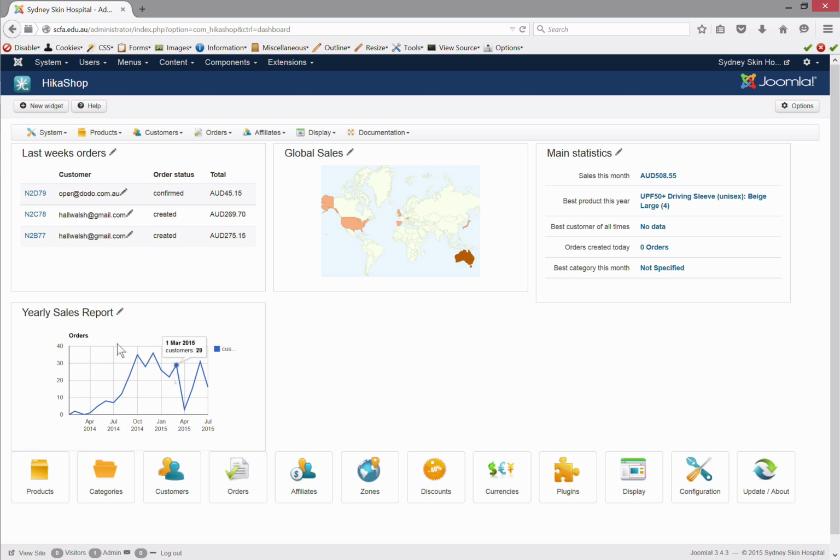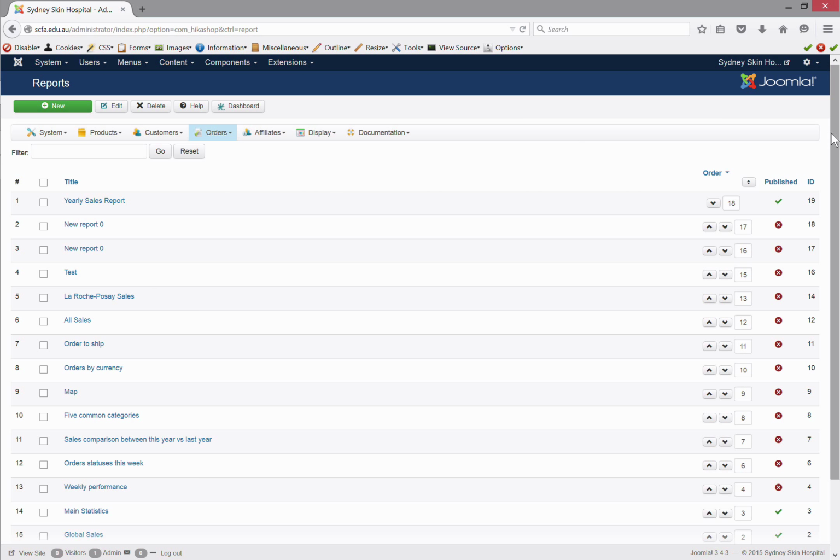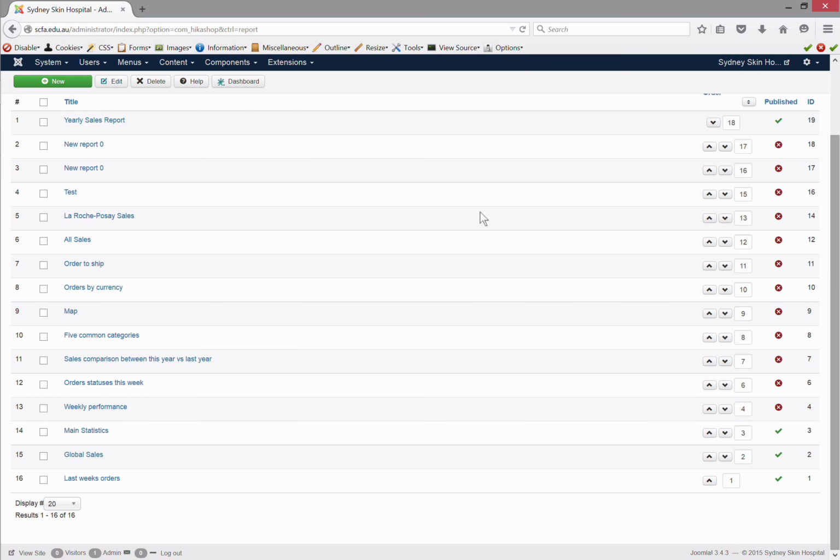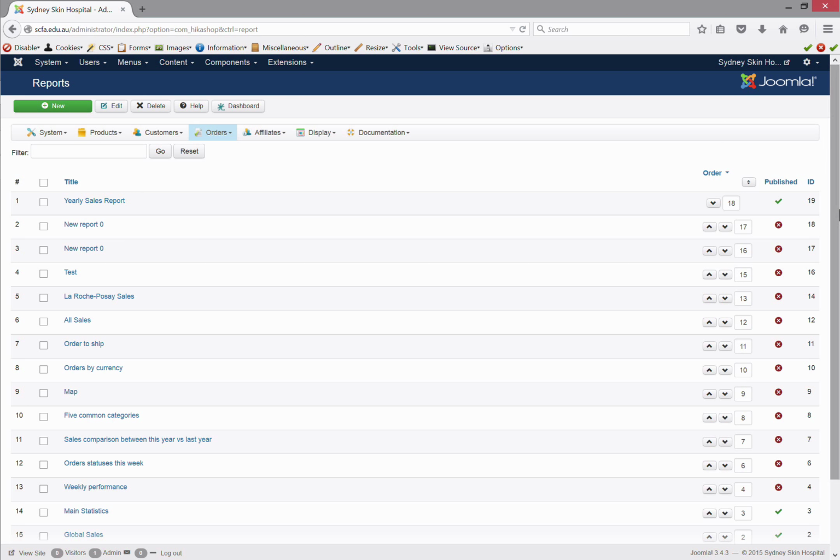So what I'd like to do is look at the table and show you how you get that information. At any one time, it's a good idea to be able to see other reports and how they've been created if you have any problems or if you're not getting the results you're after. We can access all the reports by going to Orders, Reports, and here we see any unpublished and published reports. There are some standards that are included with Hikashop, but let's go through some of these.